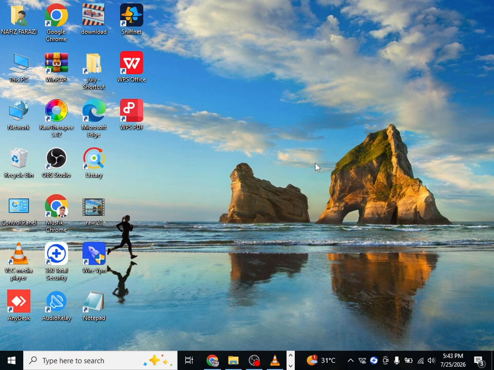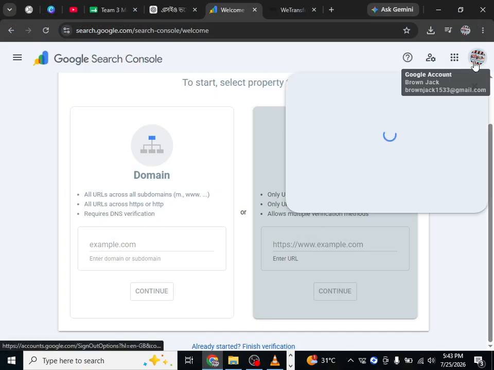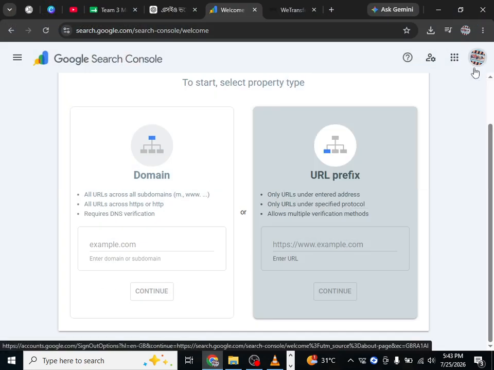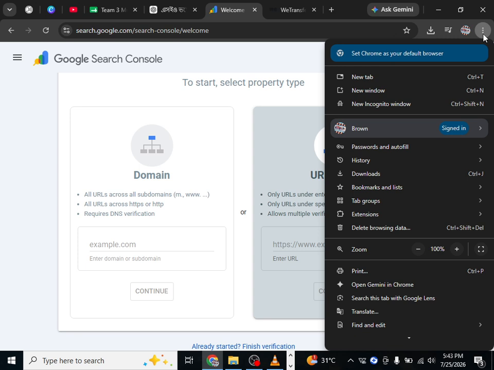First, sign in to your Google Search Console account and select your website. In the left-hand menu, click on Indexing and then select Sitemaps. Here you'll see the status of your submitted sitemap. If Google detects an error, you'll find details about the issue on this page.